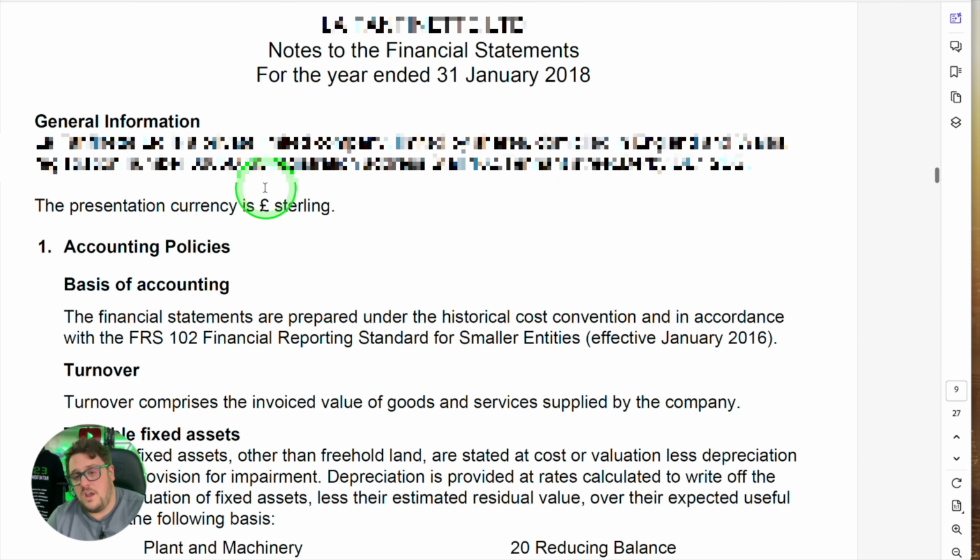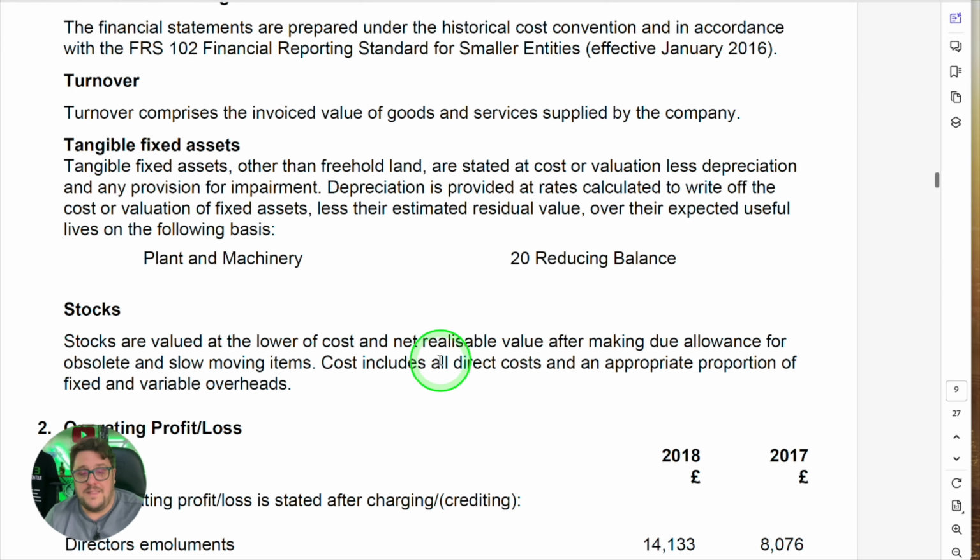Then we go into what's called our notes. So the first notes is all about general notes. It's going to give you addresses, principle of accounting. So what set of rules were used to be able to get these set of accounts together. And then there's various other ones.